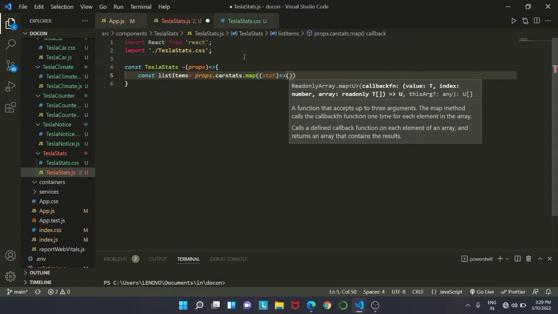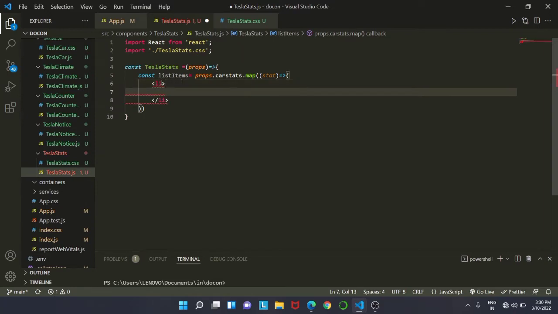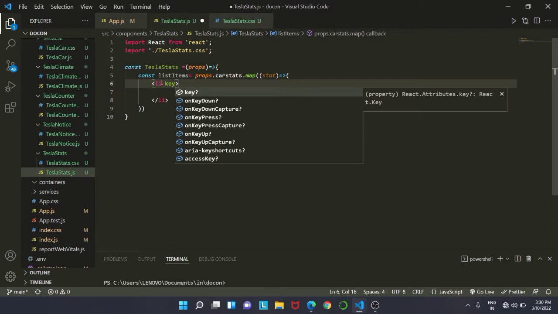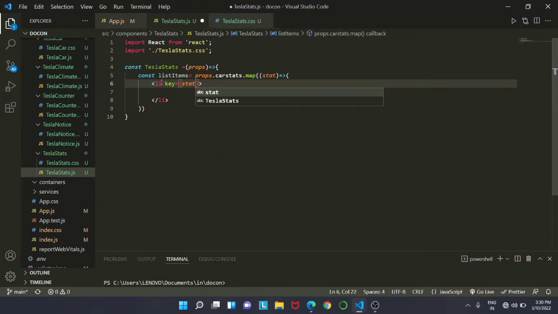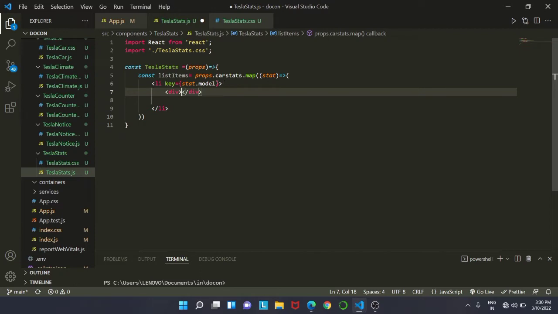This list of items has a key. This key will be the stat.model. So whatever is the model, we have a few models that we are going to display, and according to that we will display that. Inside the list we will have a div. This div has a class name of tesla-stats-icon, and we'll give a space and tesla-stats-icon--active. Not active, we're just going to display the model. So we will do stat.model.toLowerCase.